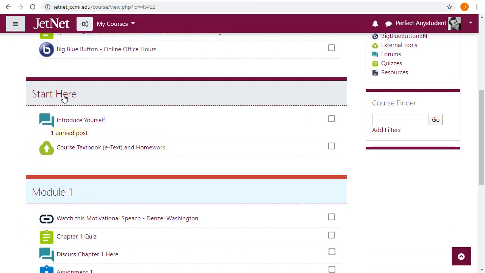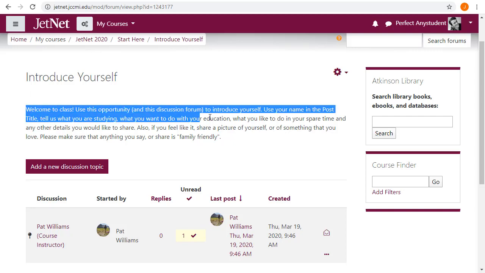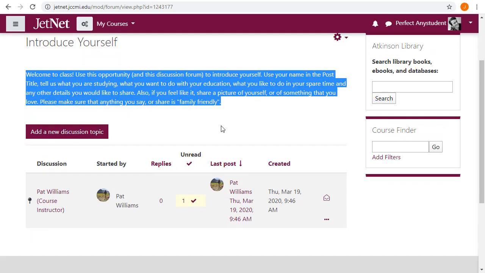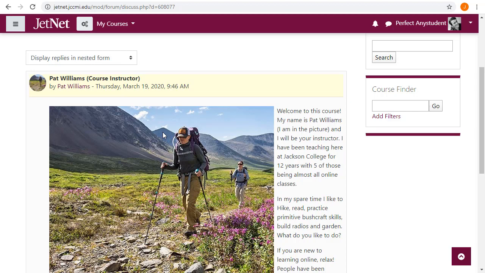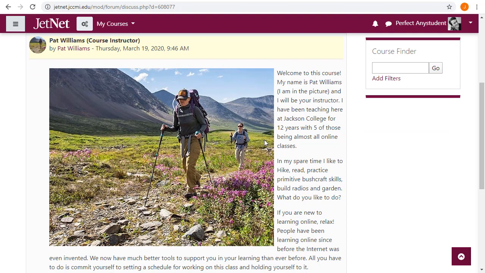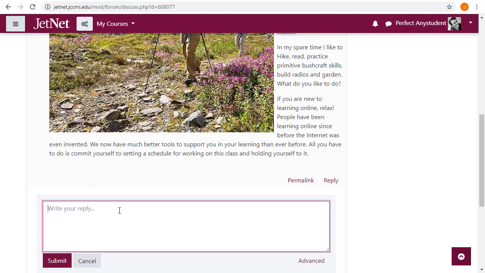The instructor has given me a start here, so the very first thing I'm going to do is I'm going to just start at the top and work my way down. I'm going to introduce myself here in the forum. The directions are here. Welcome to class. Use this to introduce yourself. Looks like the instructor has already posted something, so I'm going to read what they have to say. Oh, look, the instructor, which one is the instructor? One of those is the instructor. Welcome to the course. This is the instructor. Nice that they were able to do that. I can hit a reply.